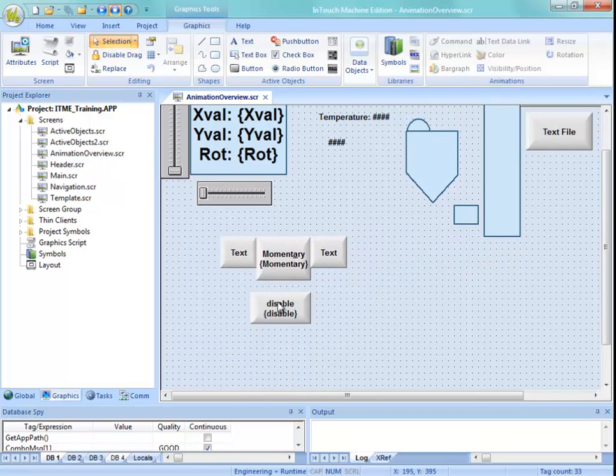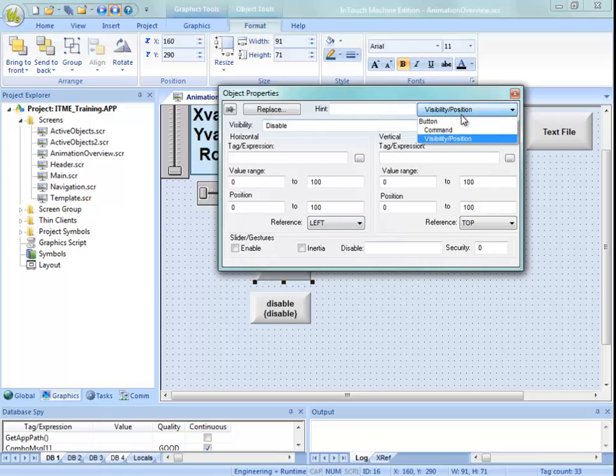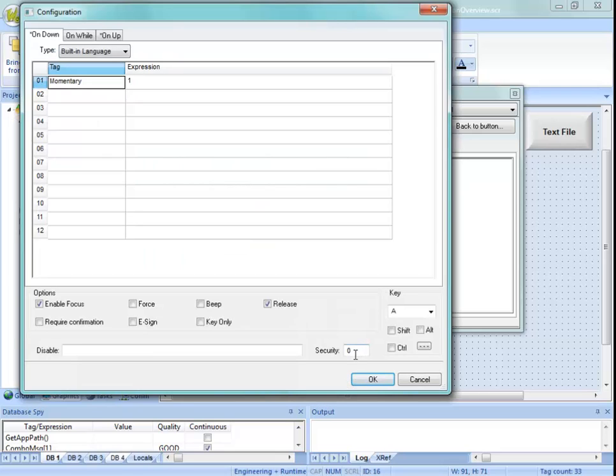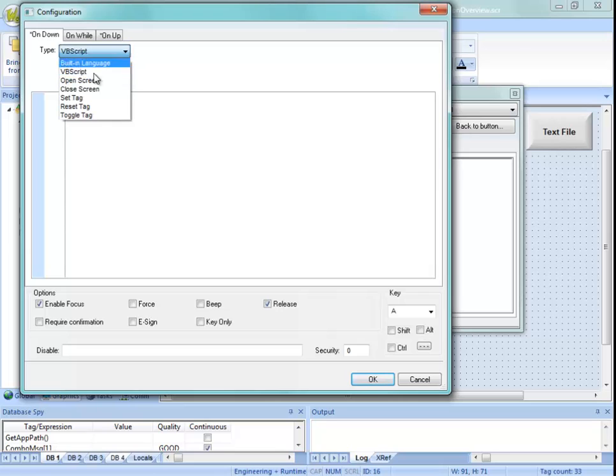Let's see, what's the next thing that I wanted to show here? If we go back to the command animation, and security is the next thing, and we'll talk about that when we get to security, but that'll essentially gray it out if we're not at the right security level as well. So you can see how those work, and we're going to talk a bit more about the built-in scripting language functionality in a future video, and then we'll also talk about VBScript in a future video.